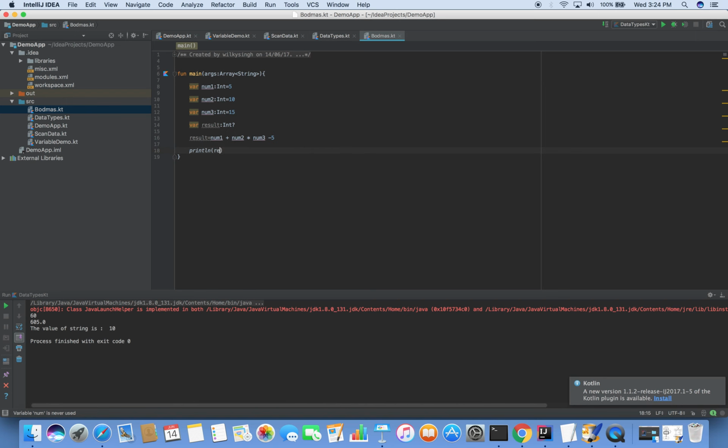So see the result, and before that just write down on your paper, on your machine, and calculate what it should do. So num1 is 5 plus num2 is 10, 5 plus 10 is 15, into num3 is again 15, so 15 into 15 is 225, minus 5, so it should result in 220. So this print statement should print 220, or we are wrong. Let's check. I think we are wrong. It will not print 220.